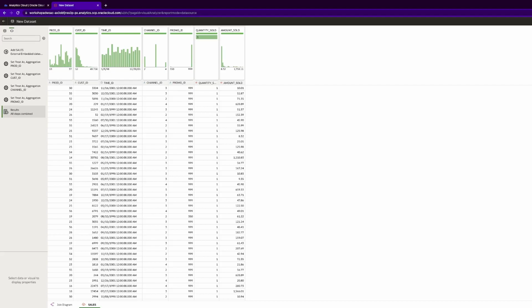So all the number type columns from this table are treated as a measure by default. You can check the information in the property section of each table column under the data type section. So what we're going to do is have data type number and treat as attribute for prod underscore ID, channel underscore ID, and promo underscore ID.